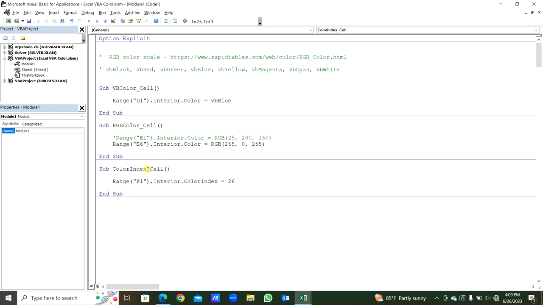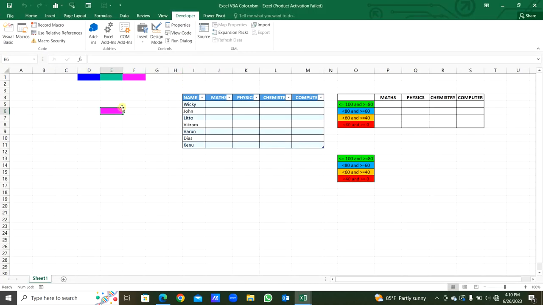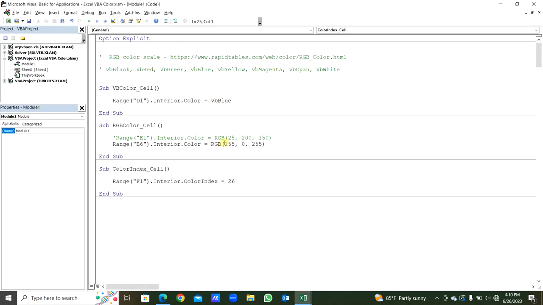This is color index, coloring the cell using color index. We used the VB color and RGB color earlier. This is using the color index. So in the range F1 dot interior dot color index, that is 26. We are going to use the color index. So let's check what color index 26 is. Run this. Okay, that is it.